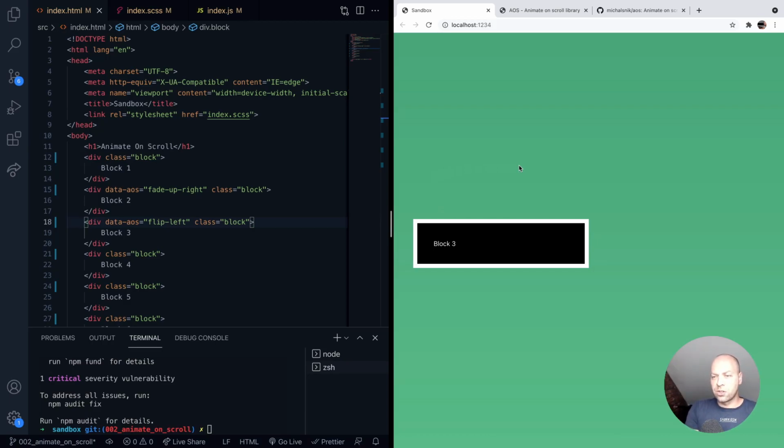All you need to do is install the package, get the JavaScript or CSS files, depending on how your project's set up, and then just apply those data attributes, and you get those effects coming when a user scrolls to a certain part of the page.